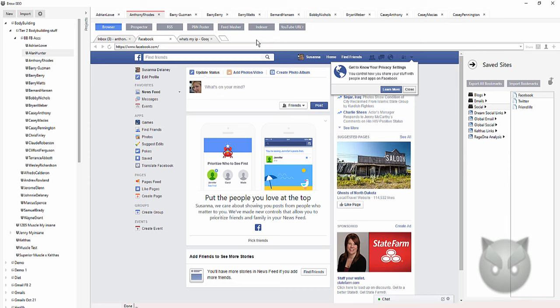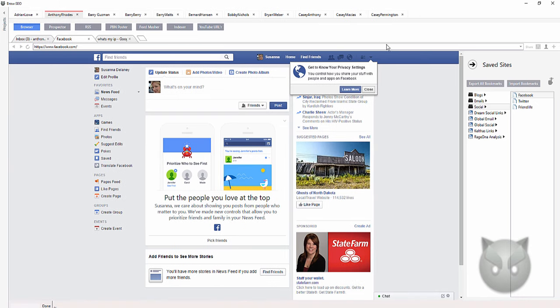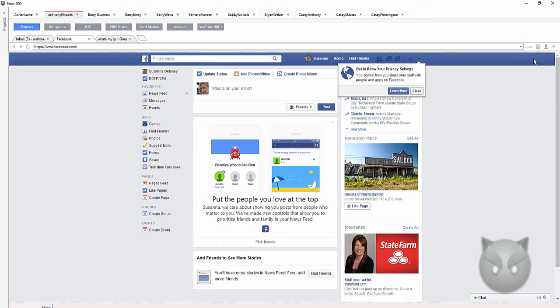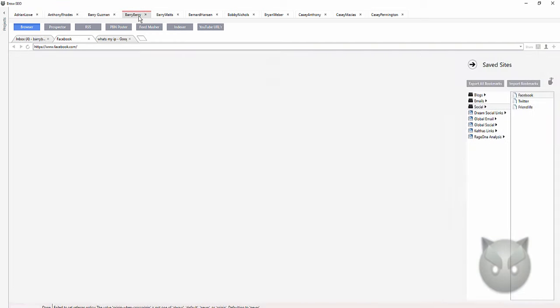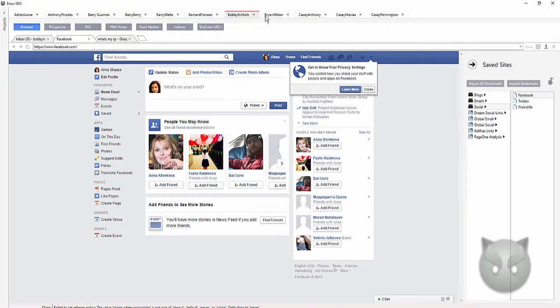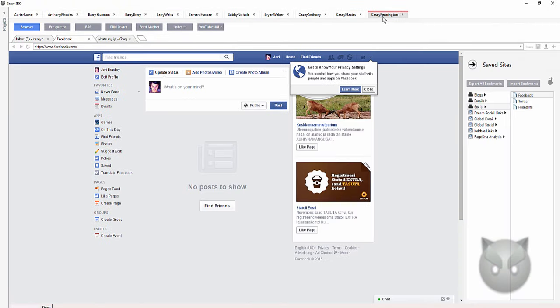That's the power of BrowSEO. All these other features are awesome as well, and I'm not going to talk about them right now. I just want you to understand what BrowSEO is all about. This is the essence of SEO and social media right here. Okay.